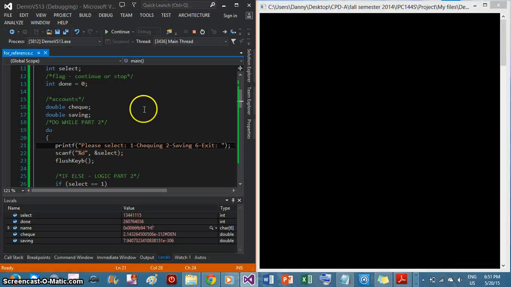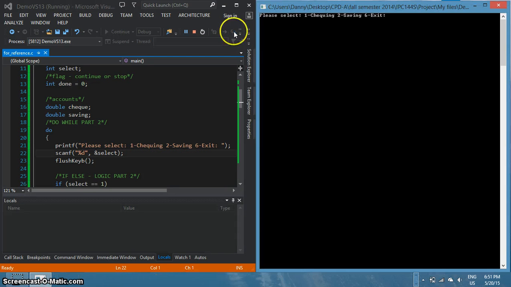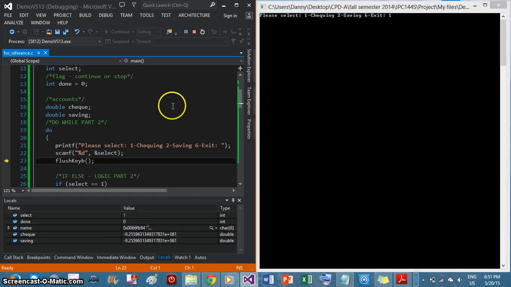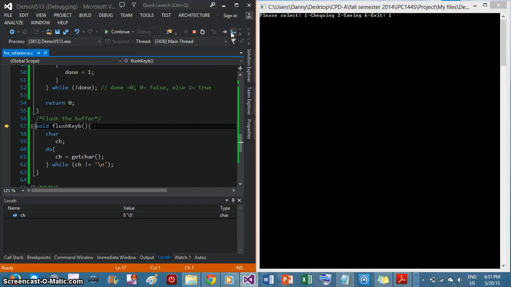So let's work through my program. I have the menus here. I'm gonna print out the select menu: 1 for checking, 2 for saving, and 6 for assist. And then we're gonna scan in the select. Let's see, I want to select 1, and then we're gonna flush the keyboard. Flush the keyboard, that means flush the buffer.